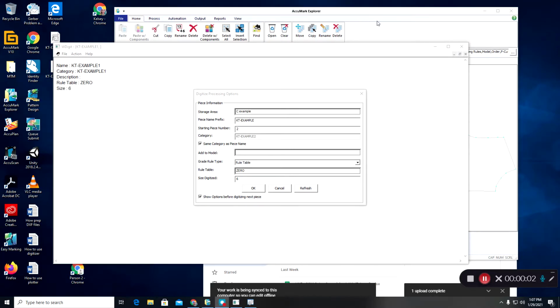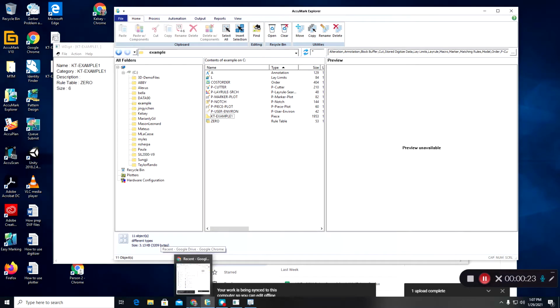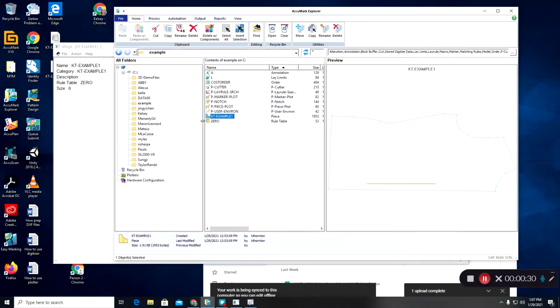So now that we've digitized it, we should check on it in our folder in Accumark Explorer. So we can see it here, and we can even see that it has a preview. Both of those are huge positives. The digitizer is kind of finicky, so if you mess up even on one button click while you're using the puck, then it might not be able to read the information that it's collected.